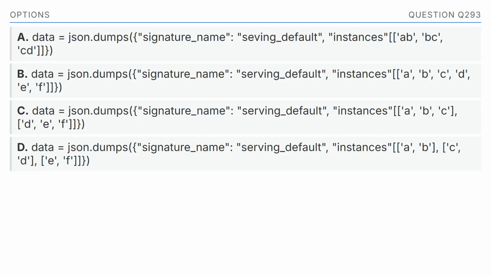The options are: Option A, data equals json.dumps, signature_name, serving_default, instances, A, B, C, CD. Option B, data equals json.dumps, signature_name, serving_default, instances, A, B, C, D, E, F. Option C, data equals json.dumps, signature_name, serving_default, instances, A, B, C, D, E, F. Option D, data equals json.dumps, signature_name, serving_default, instances, A, B, C, D, E, F.